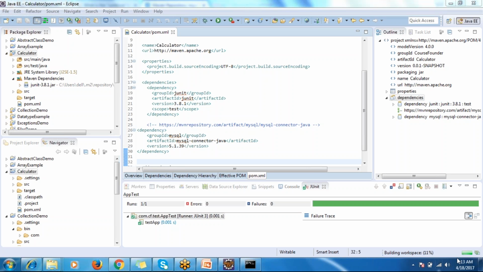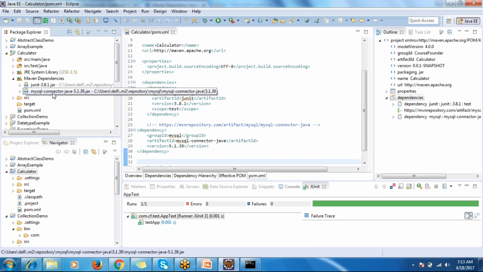You see it is downloading and building your project. 14%, 100%. Did you see this one? You got the MySQL connector jar. This jar will be downloaded automatically for you. You no need to download it. See, now the jar is ready for you, so you can write JDBC programming.